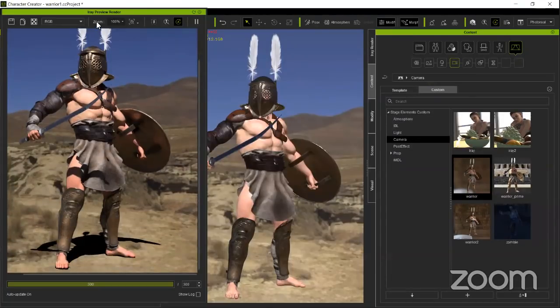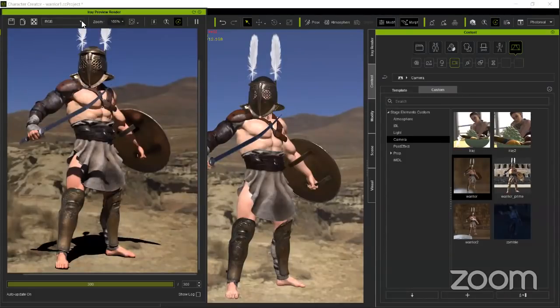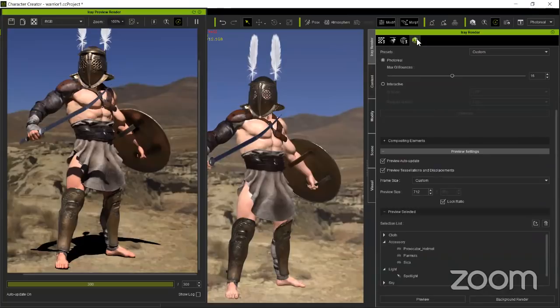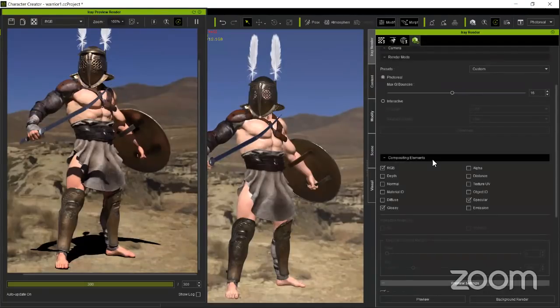Our next feature here are your zooming features. Of course, this is self-explanatory. We don't have to go into that. Next is your RGB, and here are your channels that you actually render. In this case, if you go to Iray presets, you will notice here that you have compositing elements. Right now, I only have glossy and specular selected. I could have selected any other features, and of course, when you do your preview, it will render those as well.